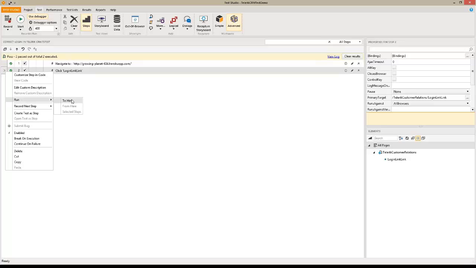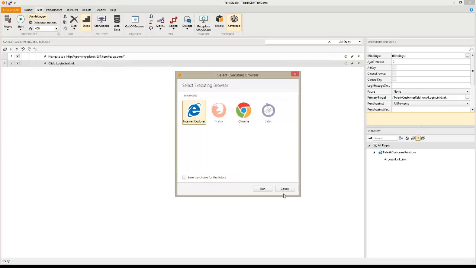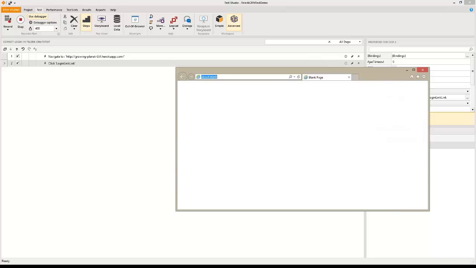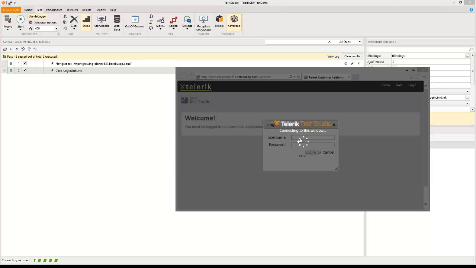For doing all of this, I can run to here, say save, and run it once again. There is a question: is it possible to record test cases in IE and then run them in different browsers? Absolutely, and we will see that as we go forth.